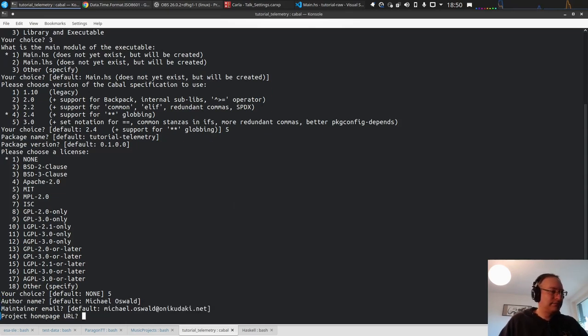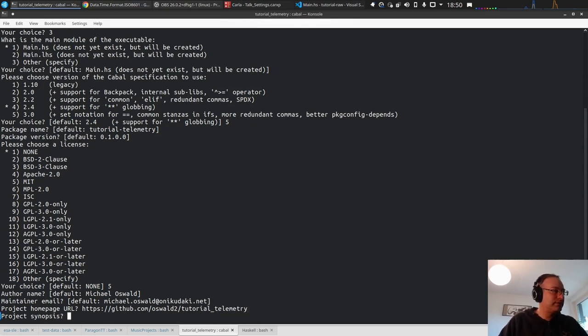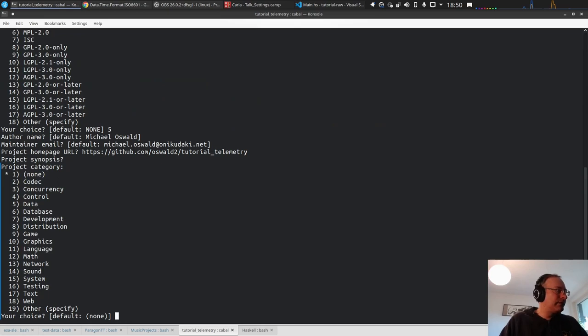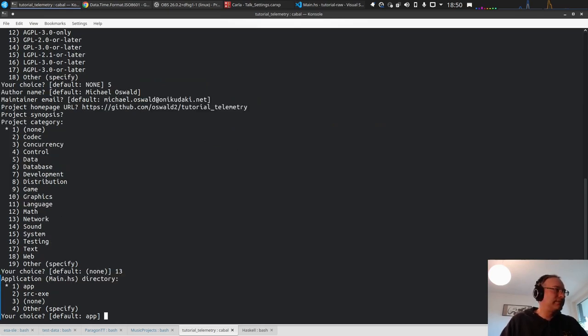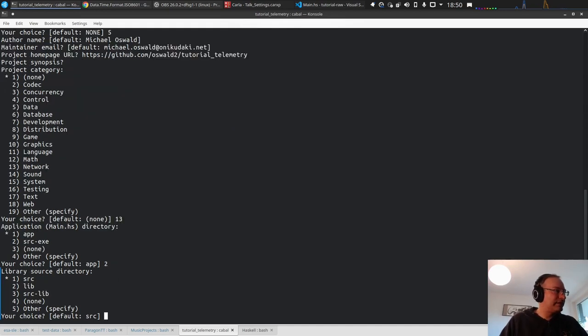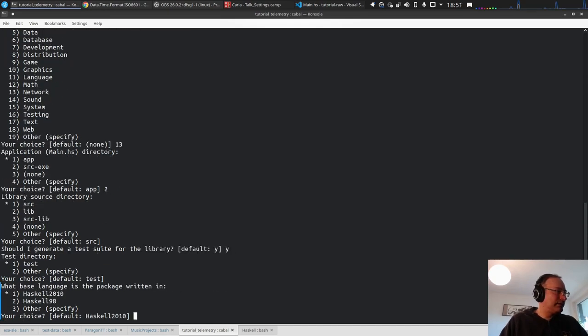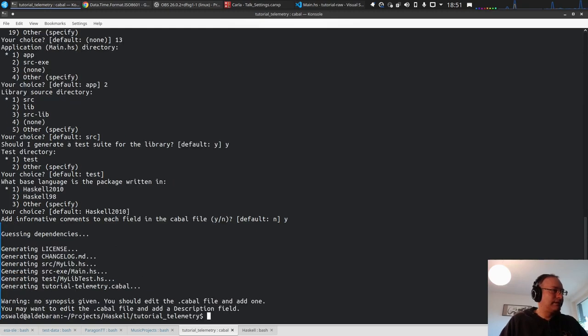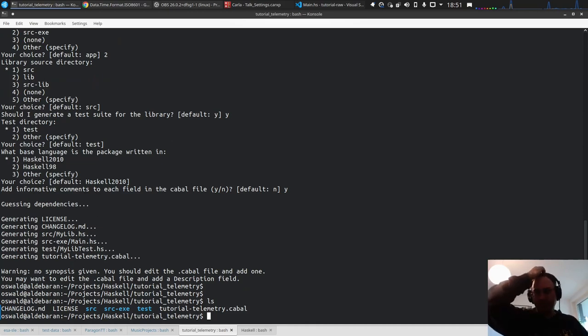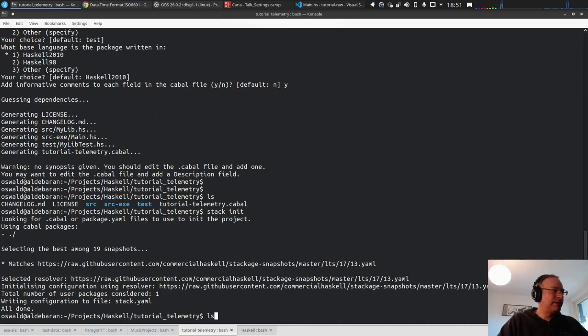My name, my email, tutorial telemetry, and this is something, yeah, network, let's see for that, source, exe, source, yes. Test, yes. Haskell 2010, yes. Okay, so now we have a cabal structure for this project. Let's also initialize now stack. Okay, so we now have a stack YAML file.